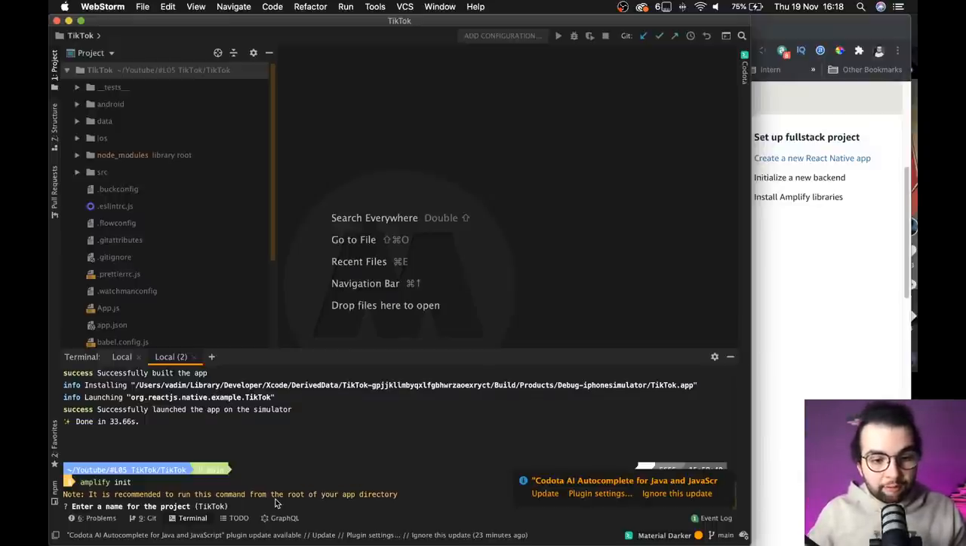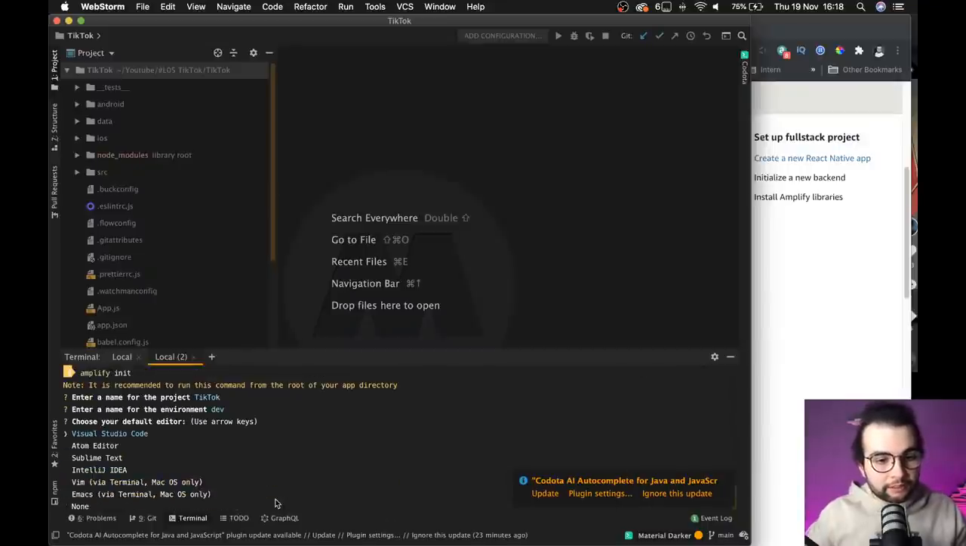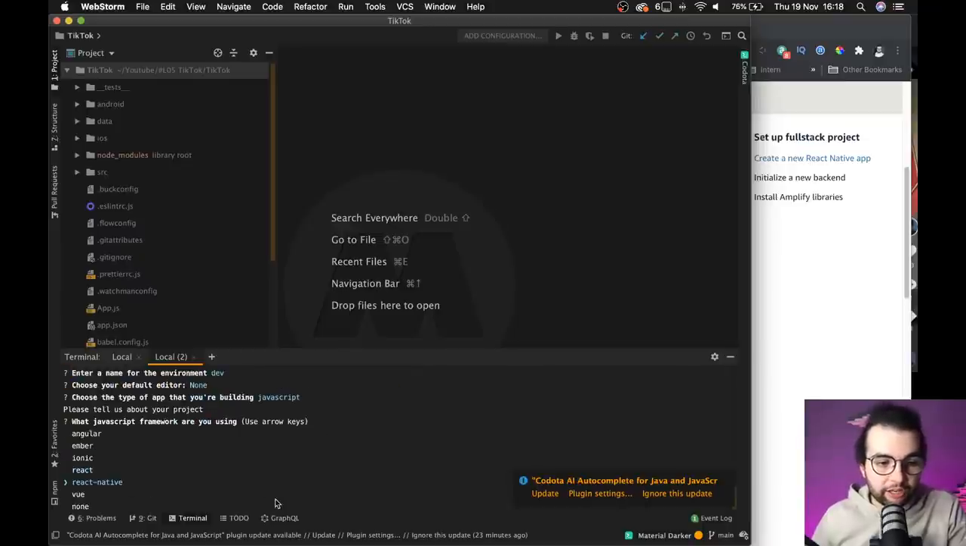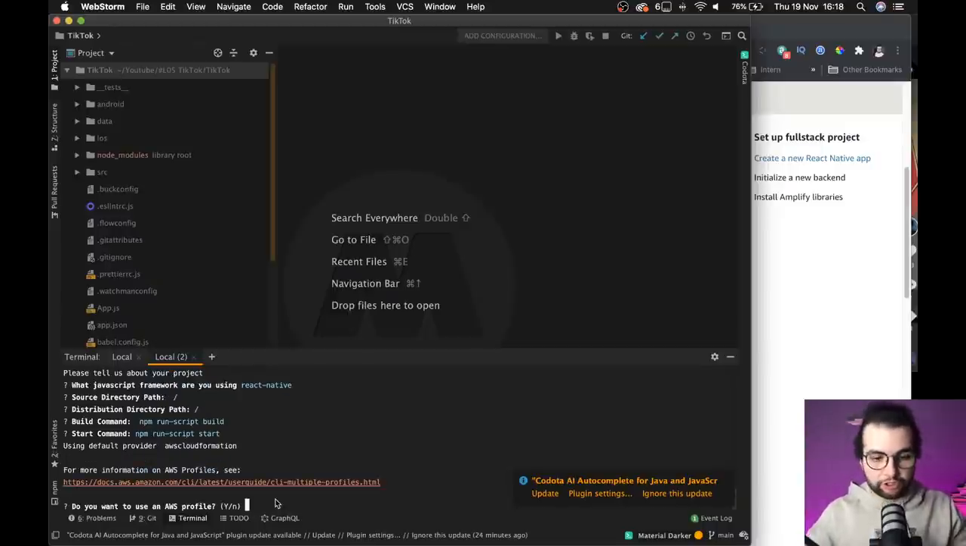So first of all, enter a name. I will leave it as it was, TikTok. Environment: development. If you're using Visual Studio Code, choose Visual Studio Code. I don't have my WebStorm there. Our application is a JavaScript application, and React Native from here. Then the source path is the root folder, and the build command, everything we leave as default. And now it will take a couple of minutes. We just need to say yes.